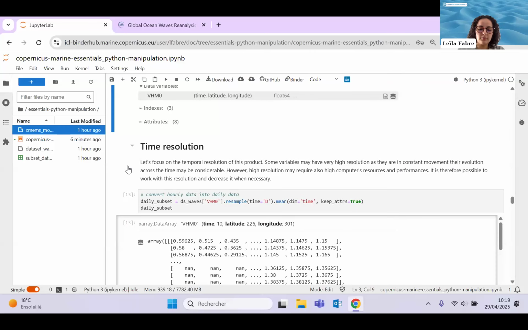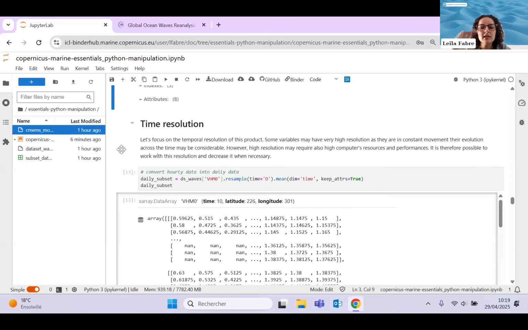So the first processing you can do is to change the time resolution, because since the beginning we've been working with 3 hourly data. So this is a high resolution. It's great, but a high resolution means that you might need high computer resources and performance. So for some people this can be complicated, and if necessary, this person can decrease the time resolution.